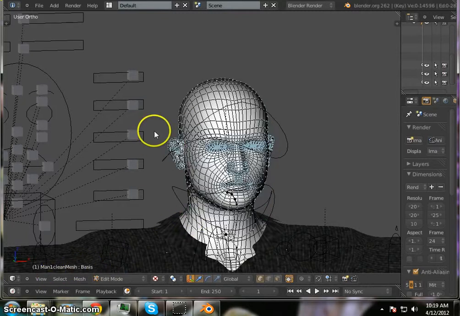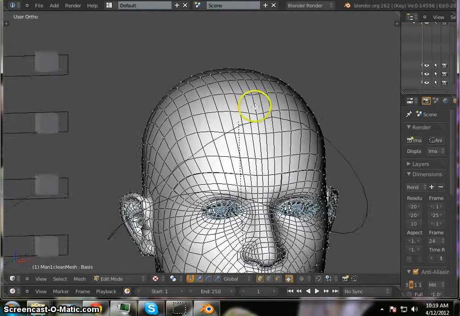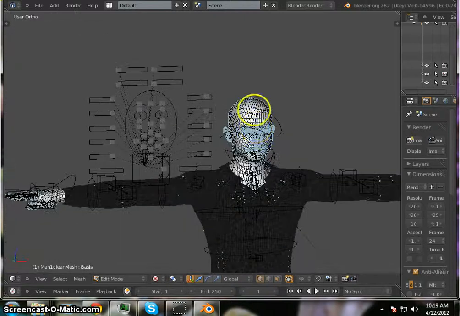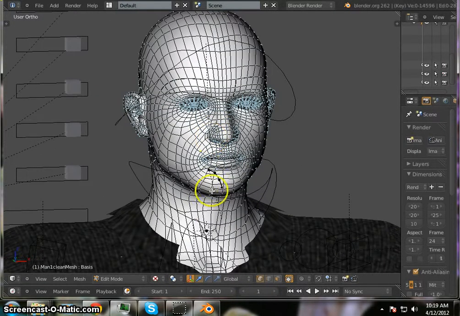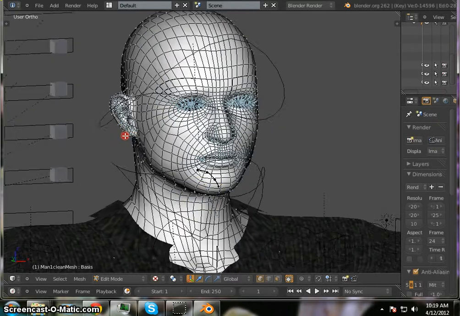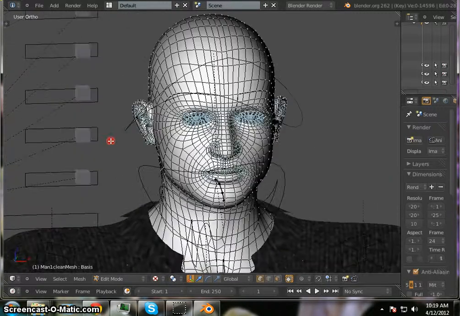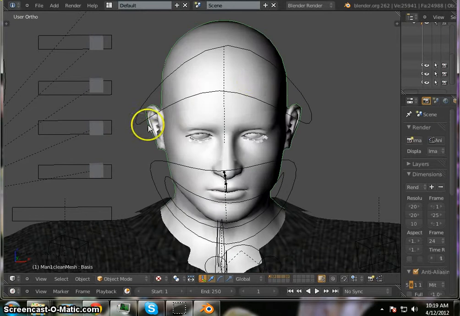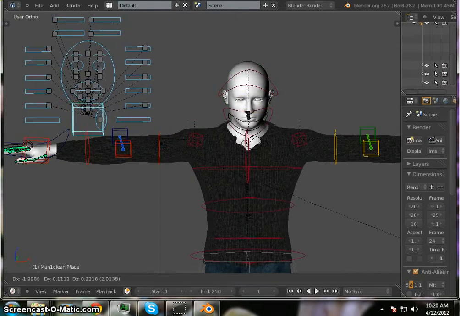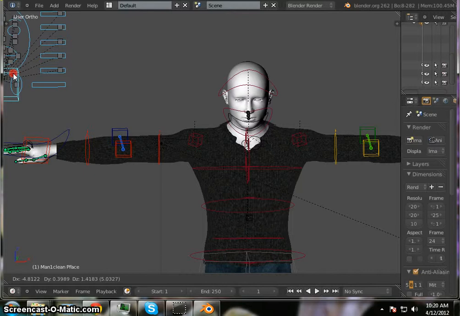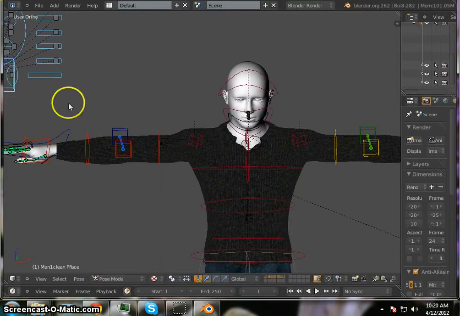So go back into edit mode, press tab on your keyboard. One thing you might notice, when you go into edit mode, you're not going to have the pose. His head went back up. That's fine. That's good to work with. Okay, real quick before I do that though, let me go ahead and move this out of the way for us. Put this over there.